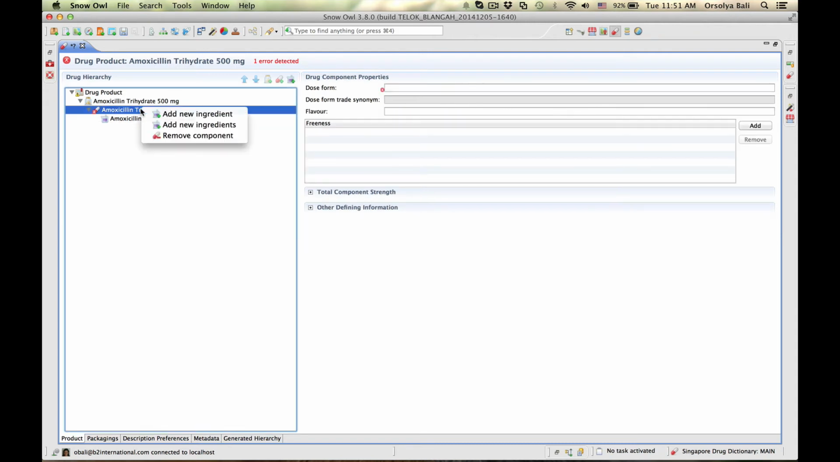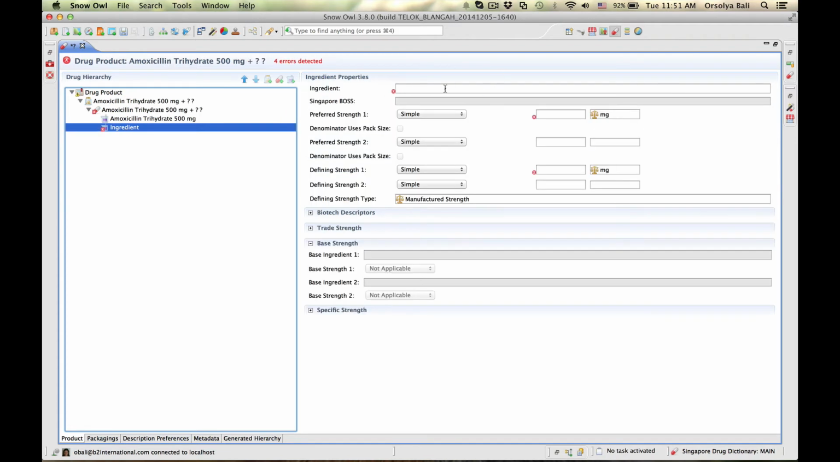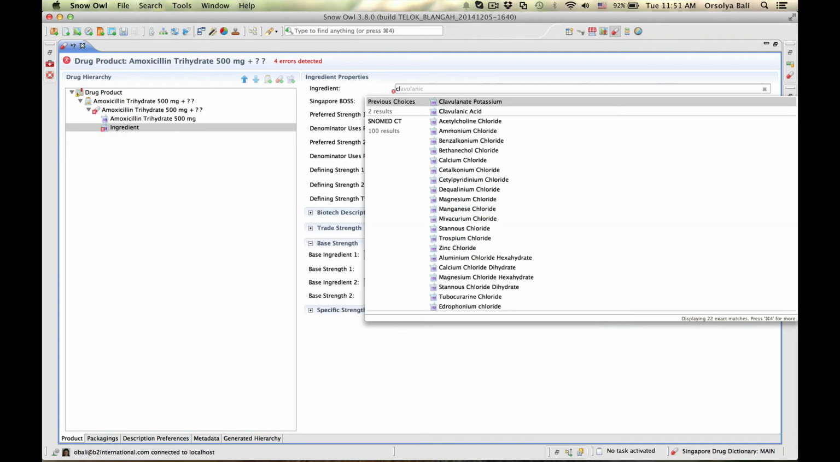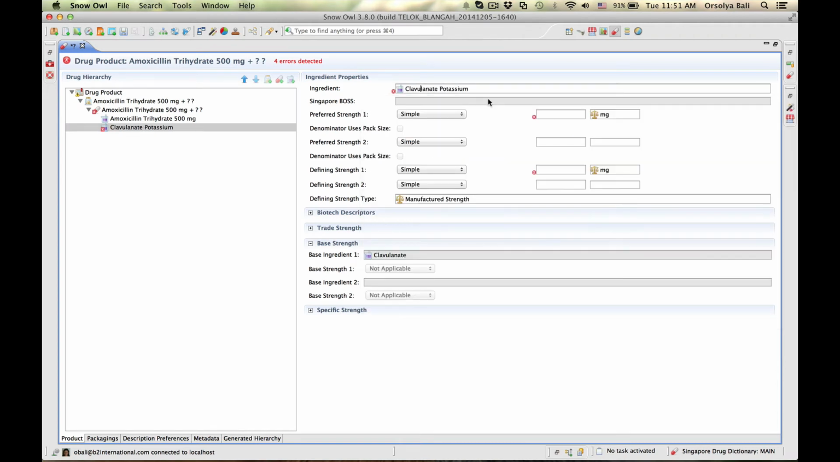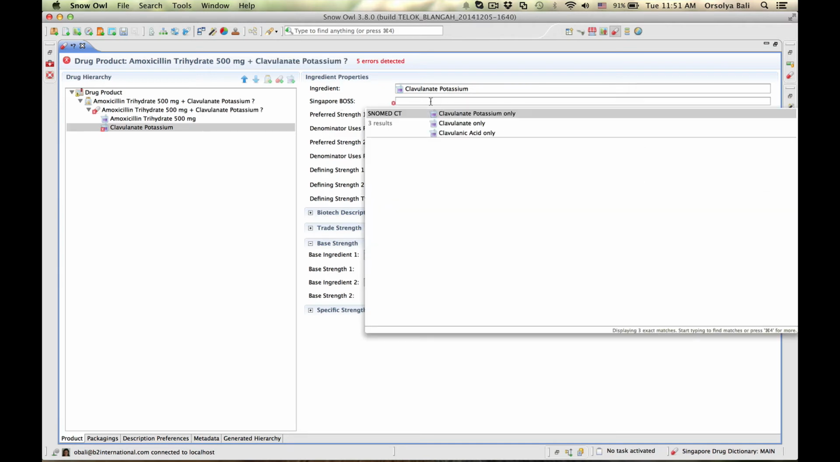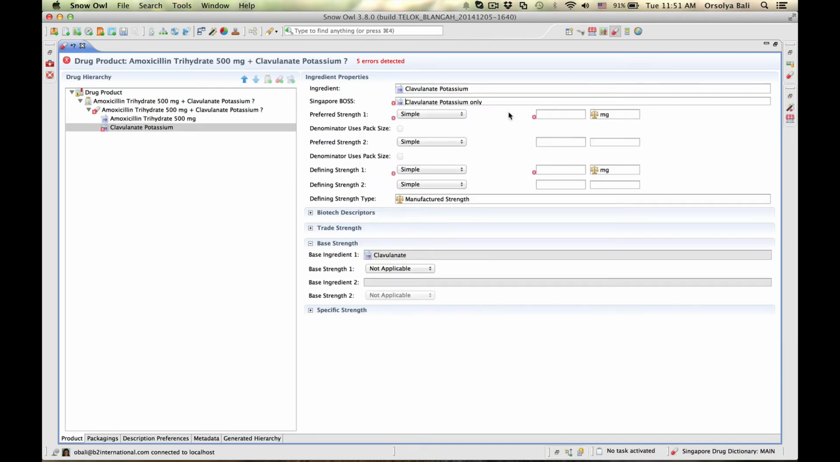I would like to add another ingredient, which I can do by clicking on this Add New Ingredient button, and that other ingredient is going to be the clavulanate potassium. Also, I need to specify the basis of strength substance for this clavulanate potassium from 3 available options, and I add a strength value, which is going to be 125 milligrams.